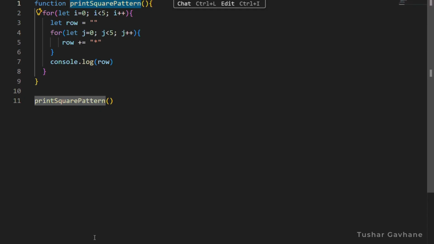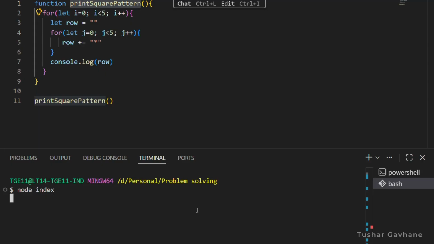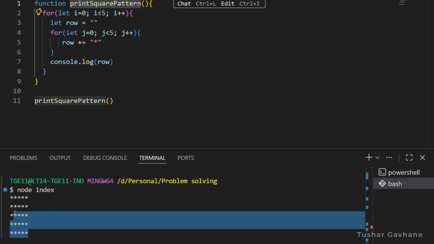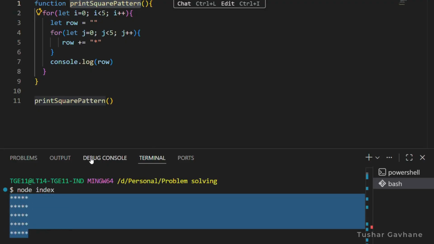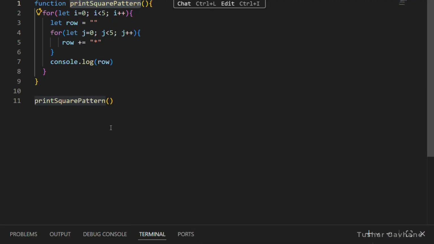Now let's try with this approach. Here you will get our star pattern, 5 rows and 5 columns. So in this way we can print our pattern.